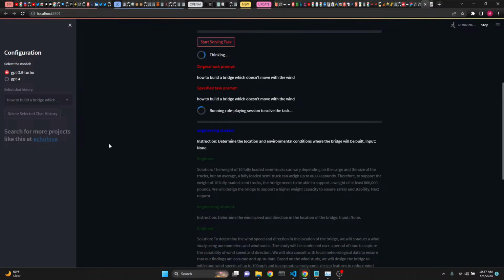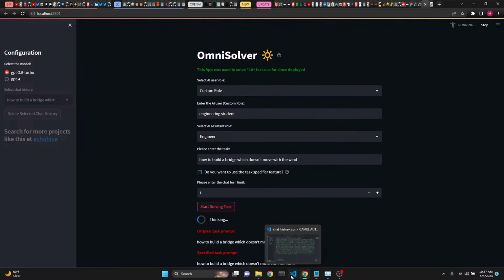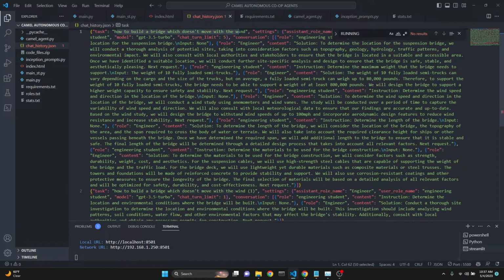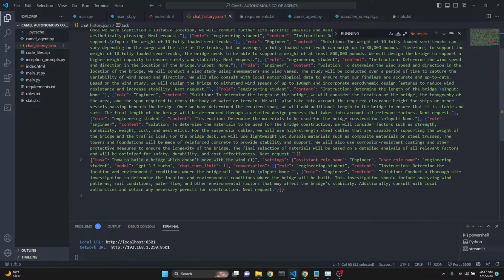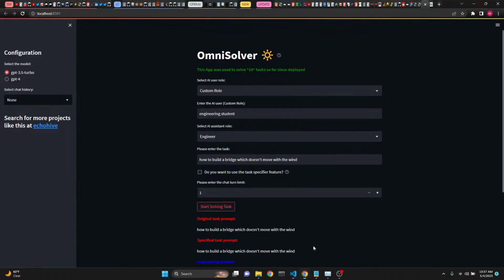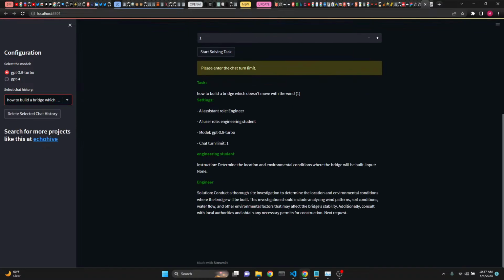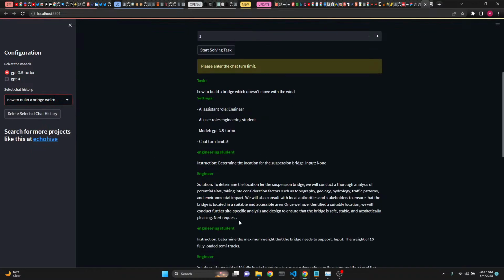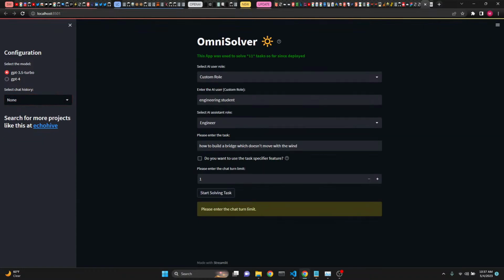And once this is done, it's going to have the same task name, right? So how can we alleviate the situation with two of the same task names? Well, this is how it's done. We are enumerating it. How to build a bridge which doesn't move with the wind, number 1. So this is the first one. This is the second one. It puts numbers on it so you can keep some kind of separation. See, so now you know this was the first one. This was the second one. If you click on that, it'll show you that. If you click on the other one, it'll show you that one. You can delete them and boom, they're gone.